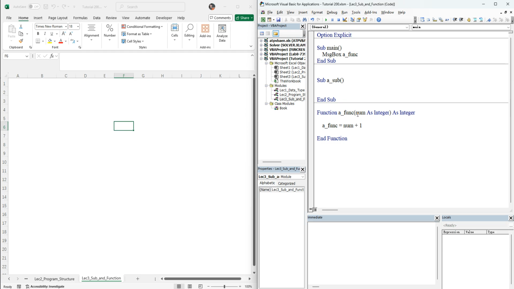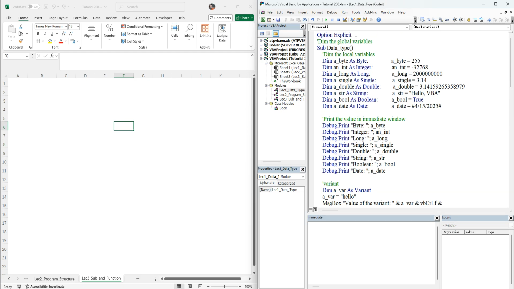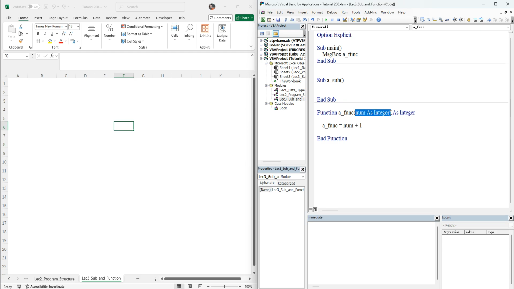You have to consider the scope of these variables, like we discussed in lecture 1, the global variables and local variables. Right here, this is only valid in this procedure, in this function. Here you can use num, and it is only used in this function. So no matter how you put those numbers in, they will all be considered as num. You will see what I mean.